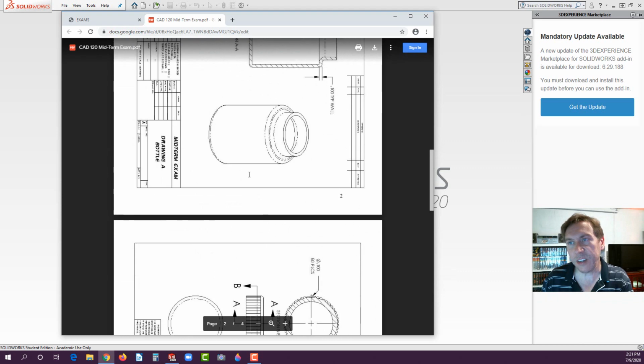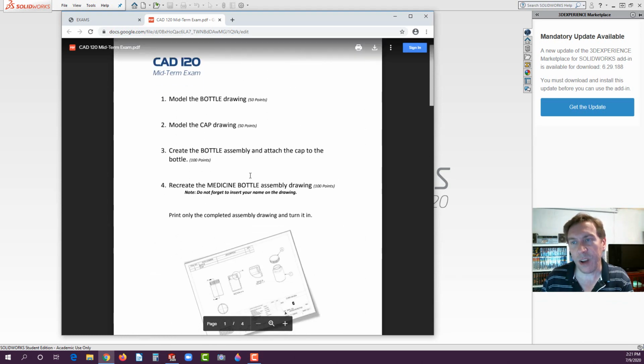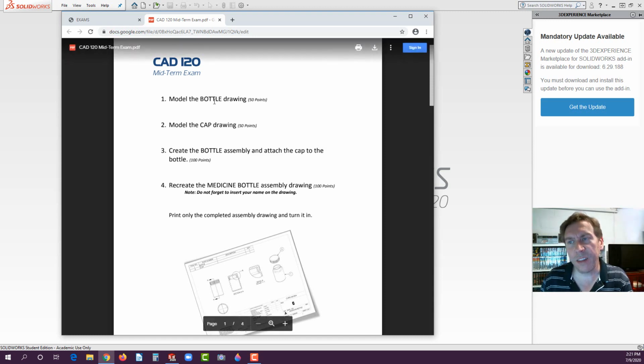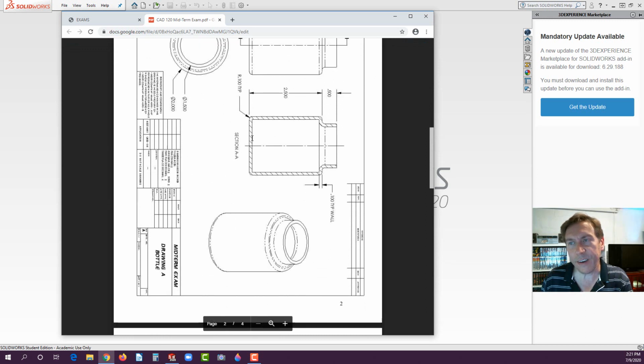But essentially, if you want to read these instructions, you could go in the pattern that I have laid out, or you could do it any way you like. There's probably a dozen ways you can do this test. I'll tell you right now, the way I'm showing you is probably the easiest for a novice user and the quickest. So we start off modeling the bottle, and that's this drawing right here.